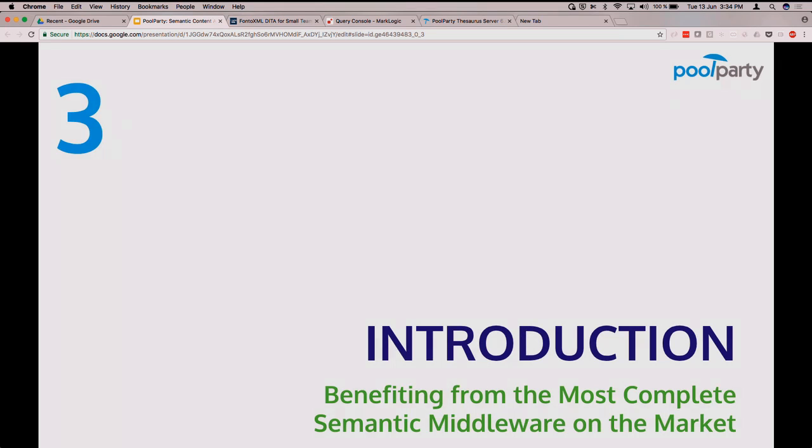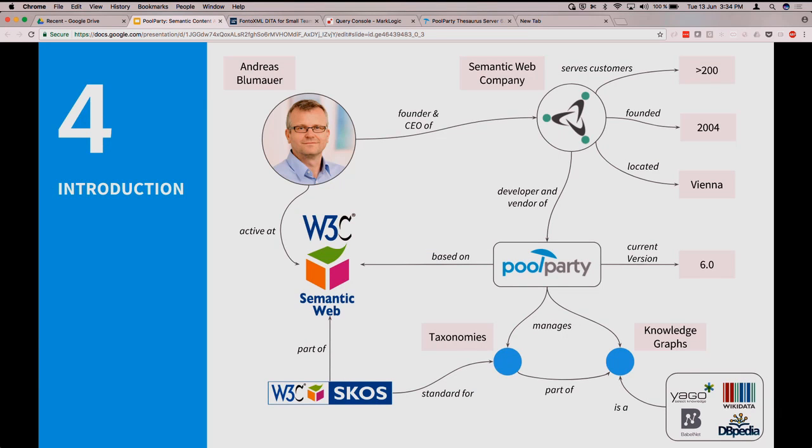So let me introduce, first of all, a little bit where I'm coming from. My name is Andreas Blumauer. I'm the CEO of the Semantic Web company, which is based in Vienna. It's the vendor and producer of a software called PoolParty, which is currently available in version 6. And PoolParty is based on W3C standards.